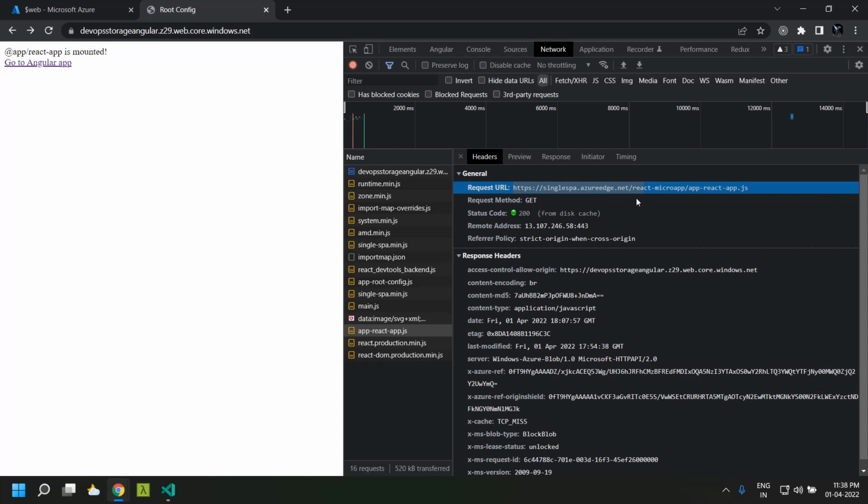So hope you are able to get a good idea about how we can build and deploy a Single-spa micro frontend making use of Angular and React.